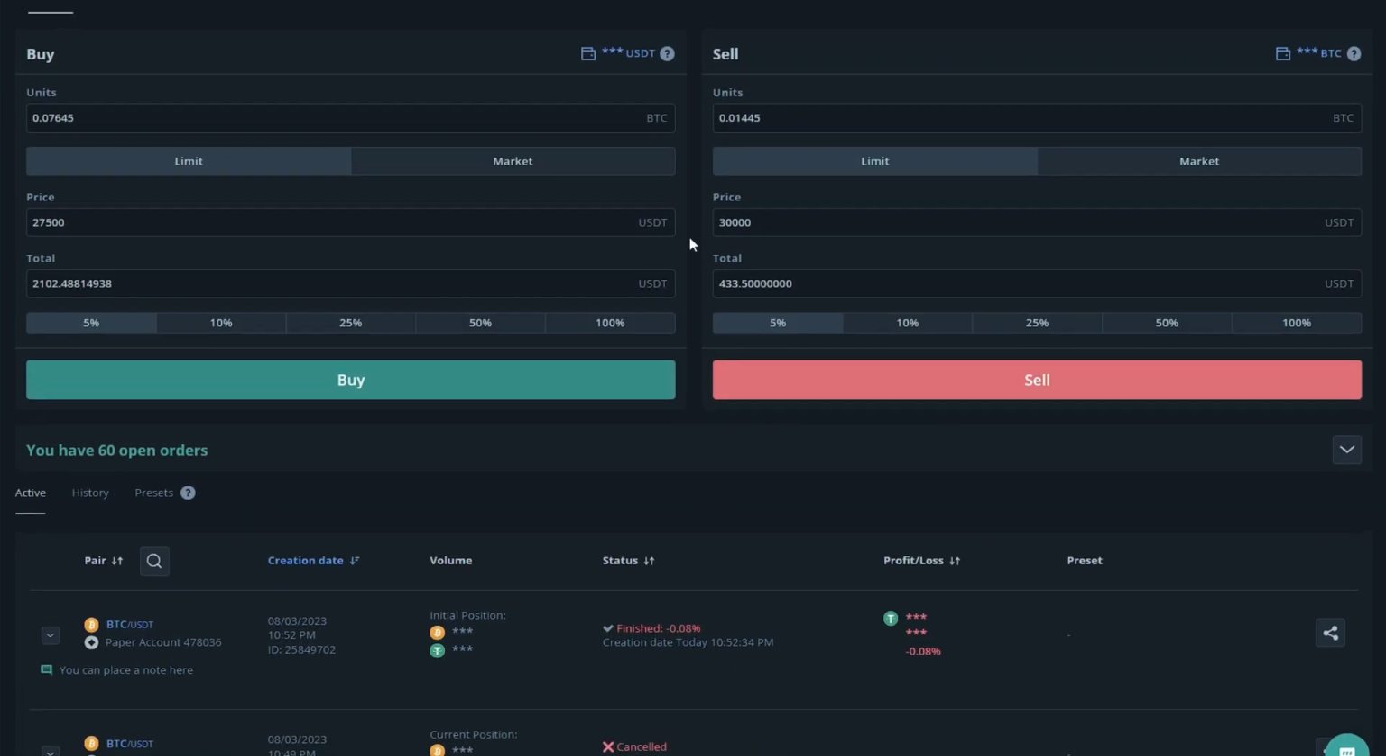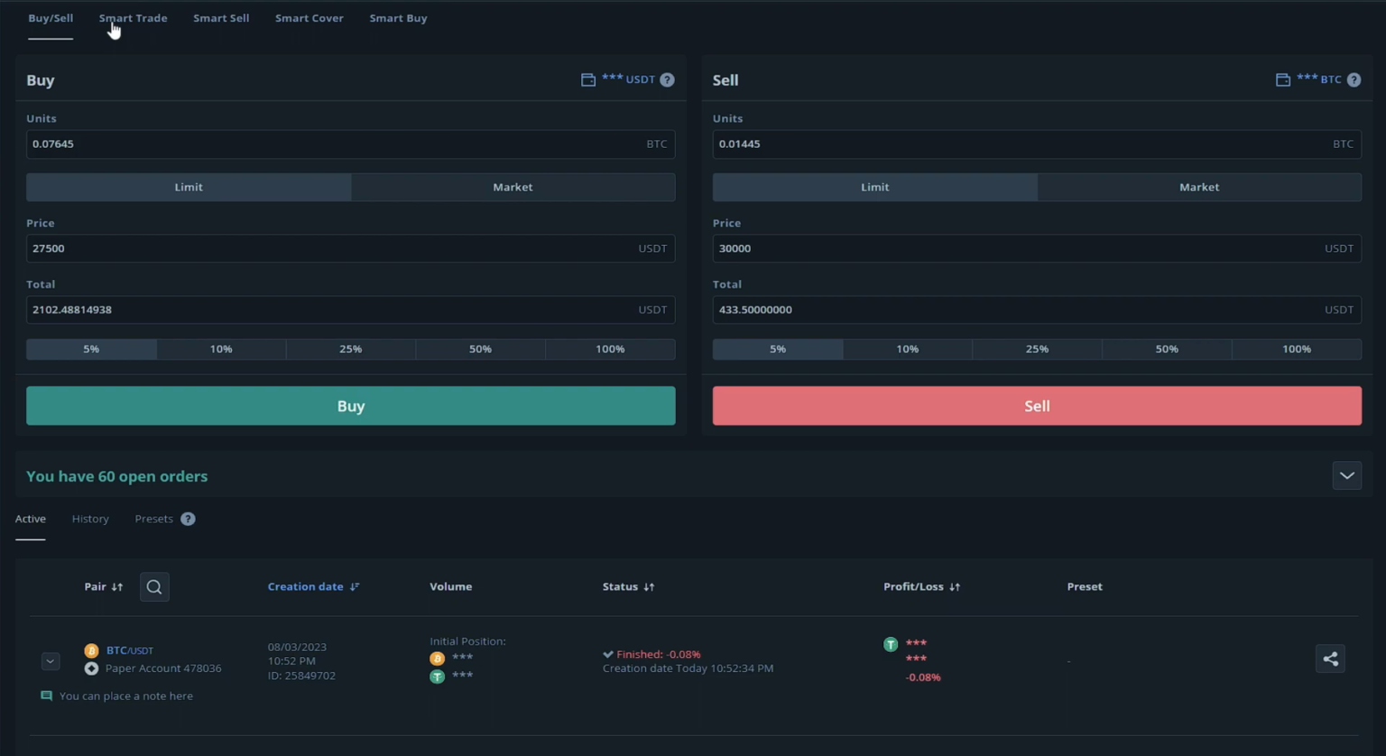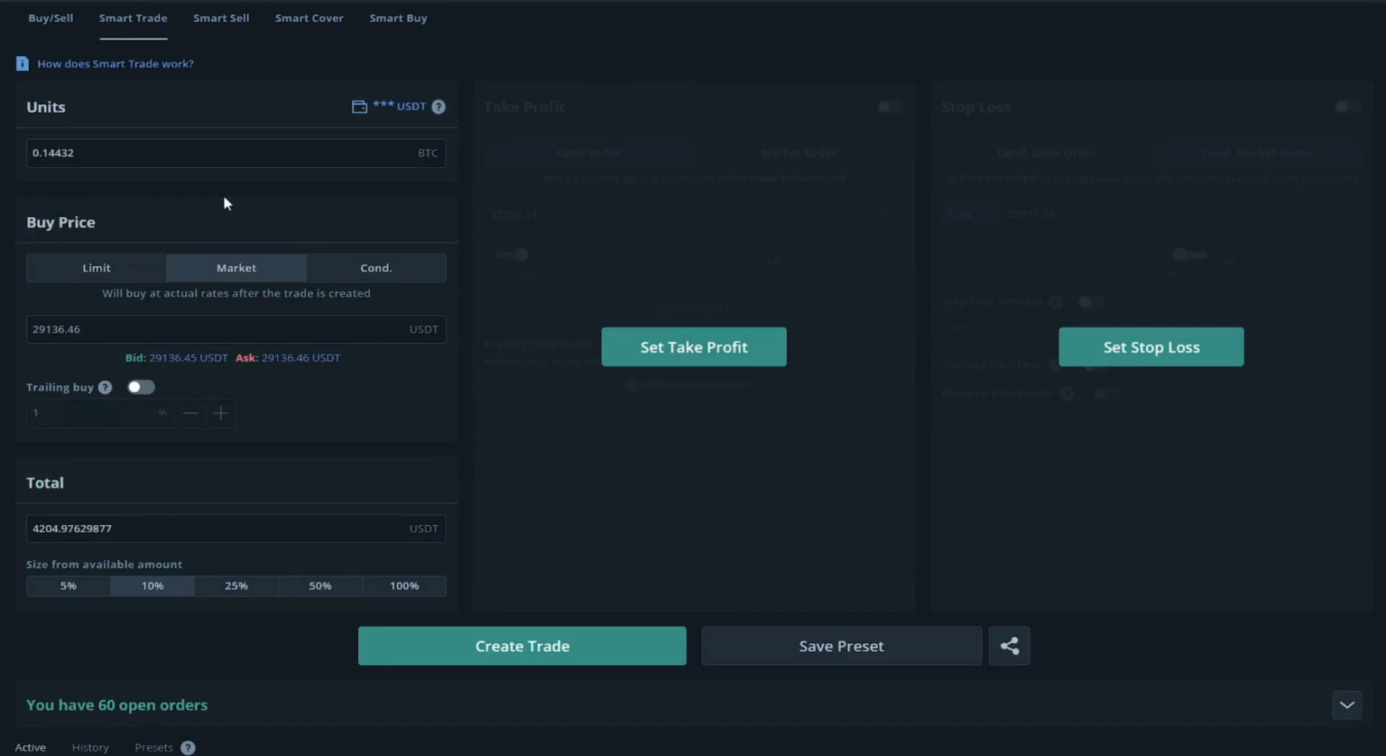Now that we went over the buy and sell section, let's head over to the smart trade section. So here we have 3 sections that we need to edit: the units, the buy price, and the total. So the units, let's say we want to purchase 0.1 Bitcoin. For the buy price, let's say we want it to be a market order. We want it to open up right away.